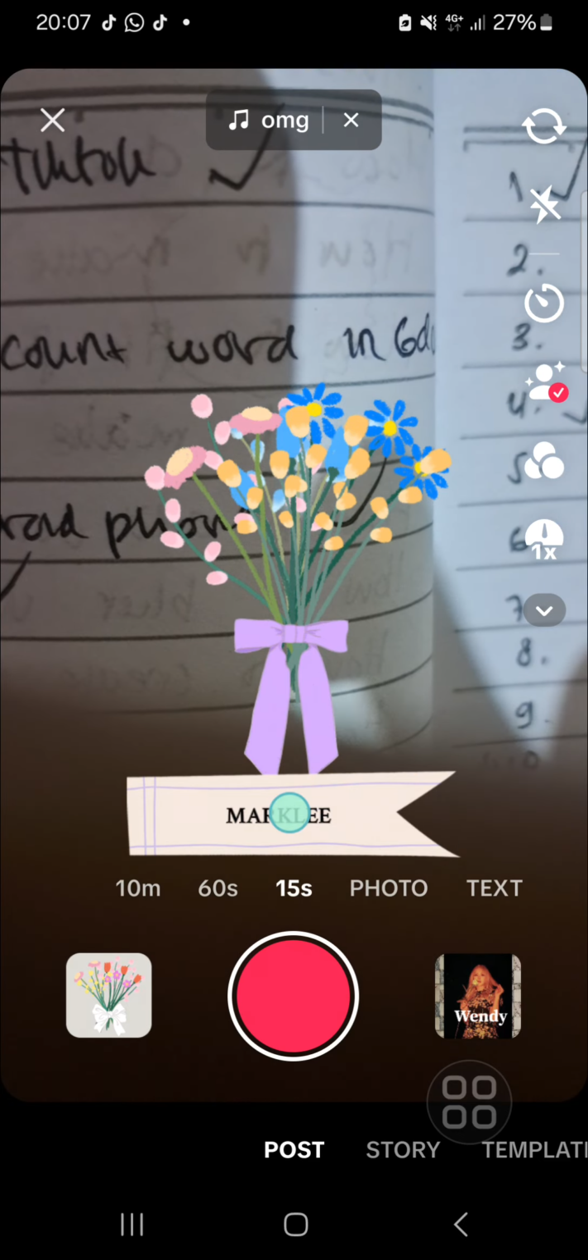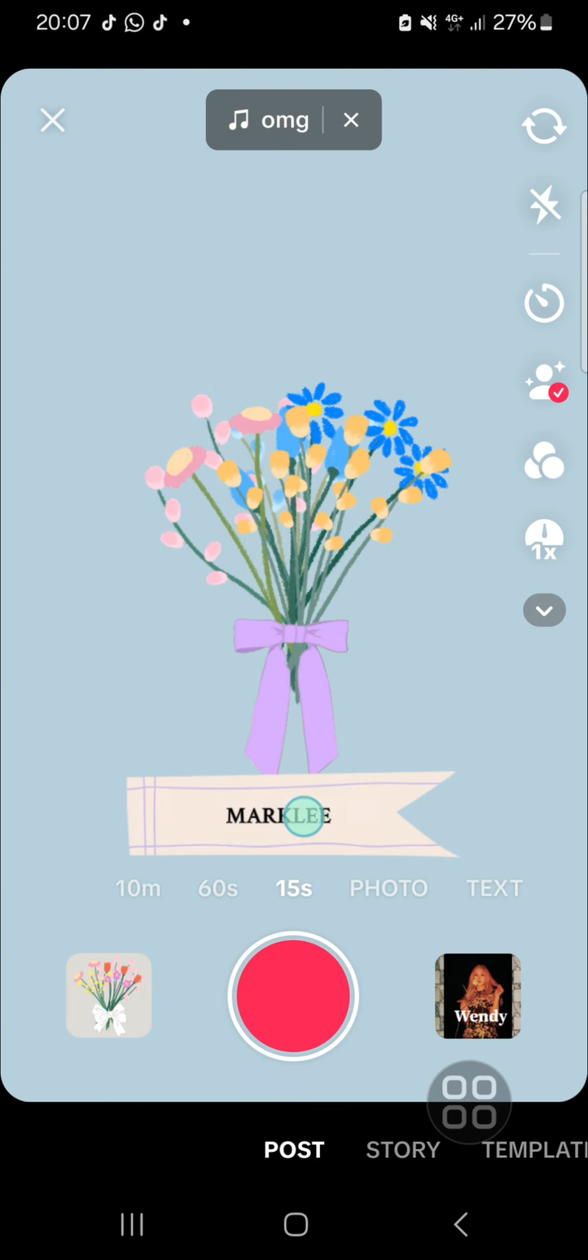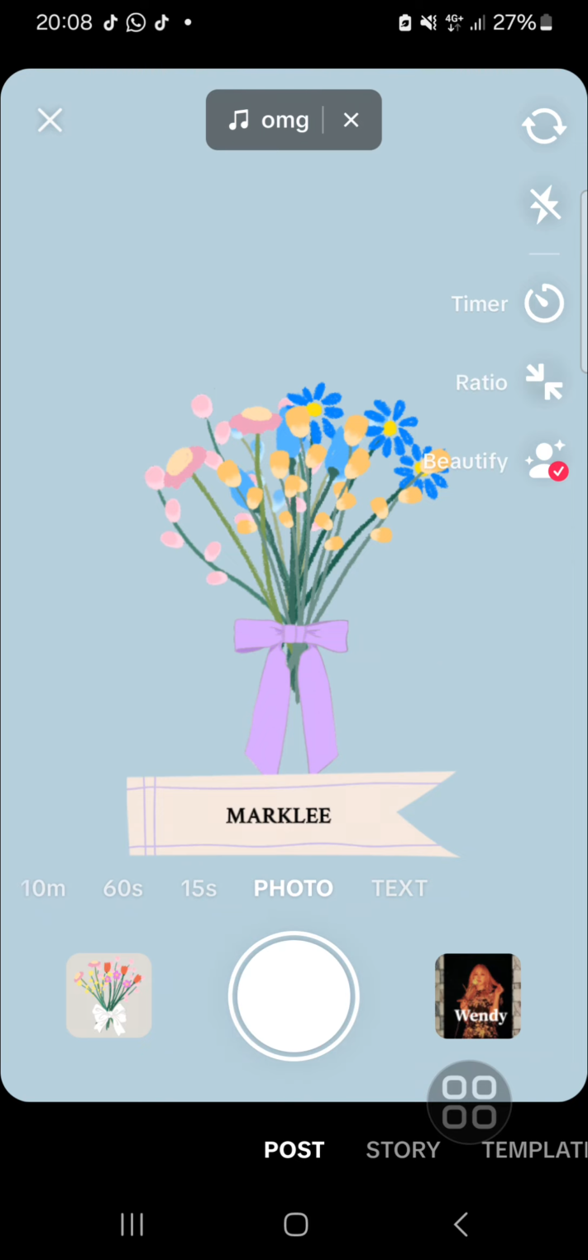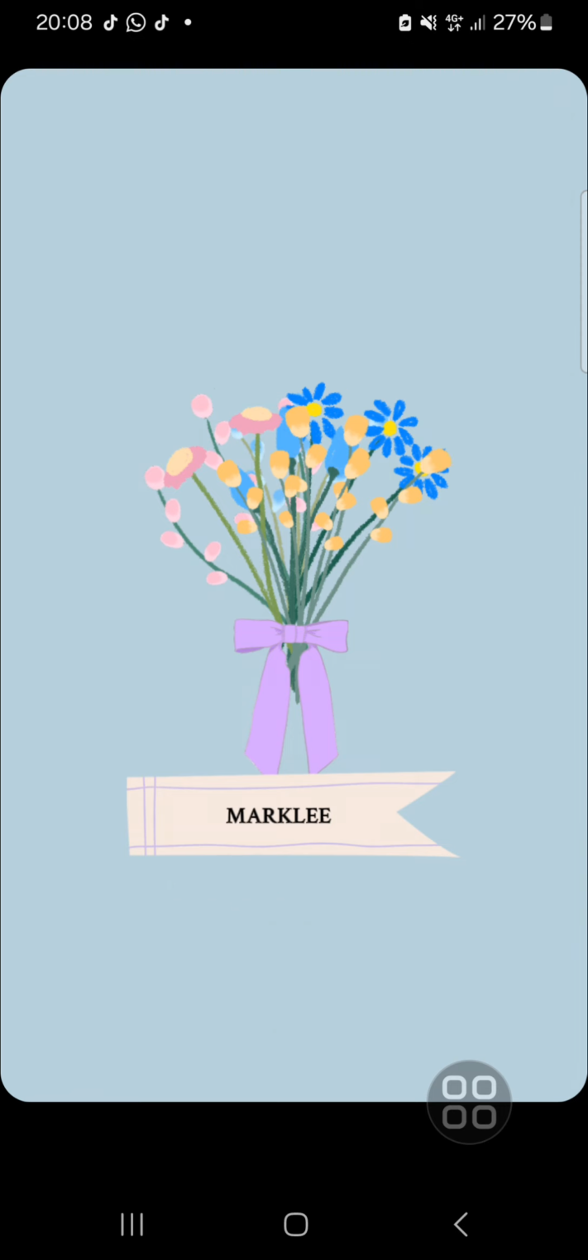and you can also change the background by tapping on the name like this. And I'm going to use this one, and we can click on photo or video or maybe text. It's up to you. I'm just going to click on the photo.